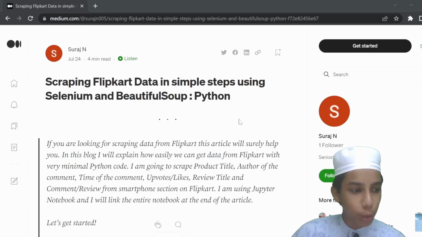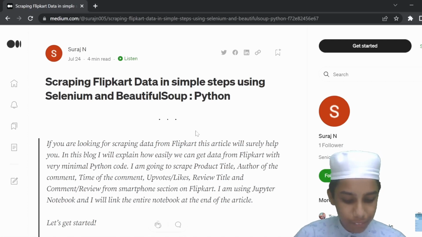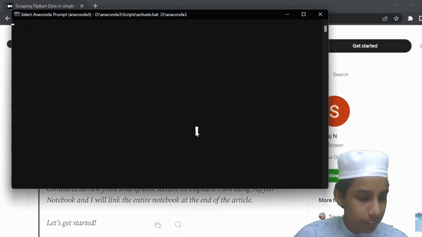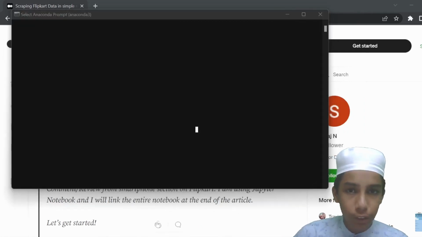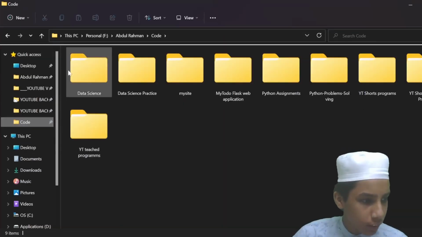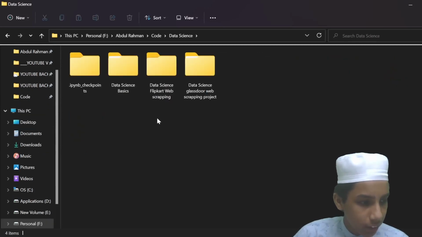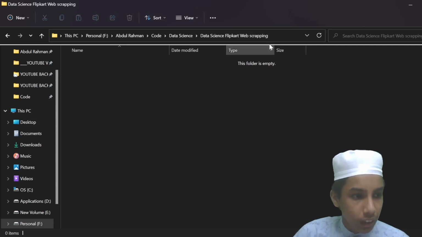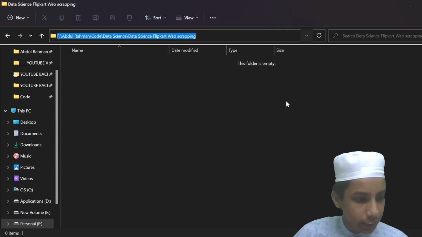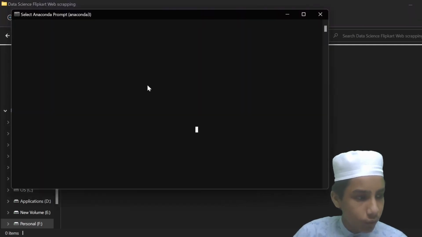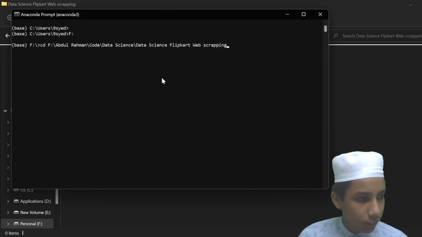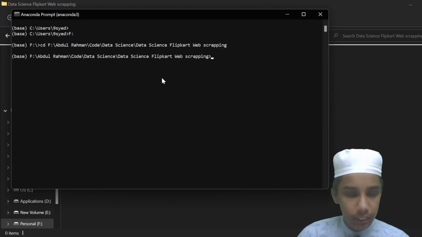First of all, I am going to open the Anaconda prompt on my computer. It's going to take some time for opening. Till then I am going to change its path. I'm going to go into code, data science, and here the data science Flipkart scraping folder, which I have created already. I am going to copy this path from here and paste it here. Now I'm going to change the directory, and let's enter this.